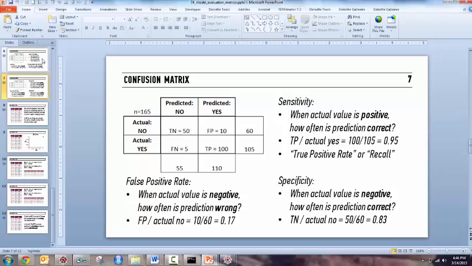False positive rate is just 1 minus specificity. And you can sort of see that here. I don't know if that helps or not. Any other questions about this? No one? I went through this really, really fast.